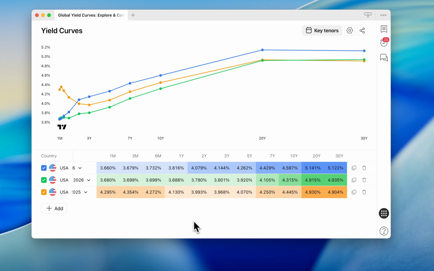The yield curve has predicted almost every US recession in the past 50 years, and TradingView has a dedicated yield curve tool that shows it instantly. Here is how to use it.